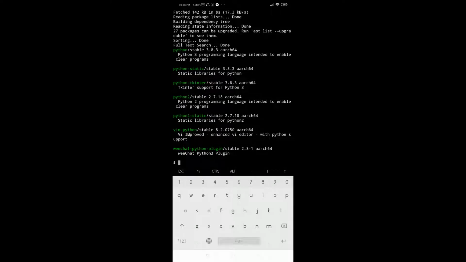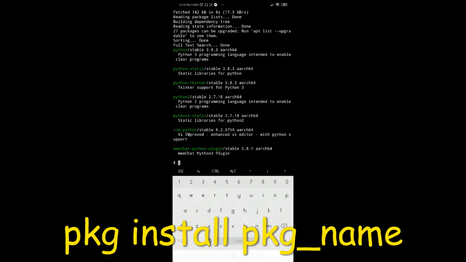As you can see here, these are the different versions: Python 3, Python 2. These are the different versions of Python which are available for Termux. If you want to install this package, then the command used is pkg install package name. For example, here Python 2, let us say.